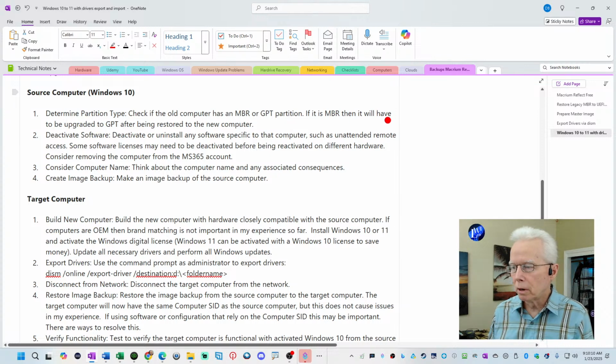If it is MBR, then it will have to be upgraded to GPT after being restored to the new computer. You could upgrade to GPT on the old computer, but I prefer to do it on the new computer so that you keep the old computer completely functional and don't take it down for any extended period of time. Don't do anything on it that might go wrong. So that's the only reason why I say convert to GPT after restoring to the new computer.